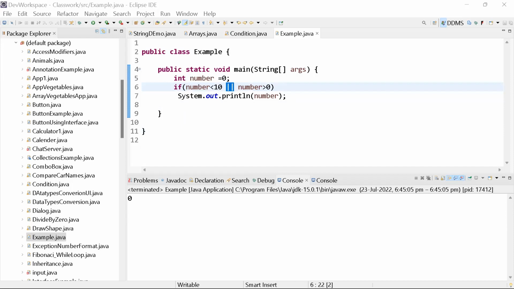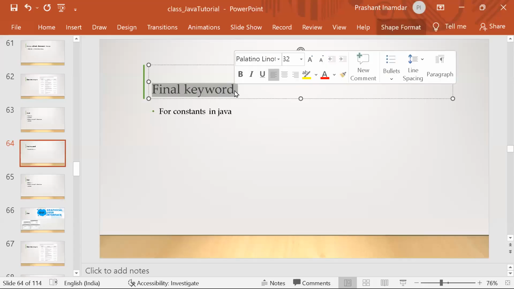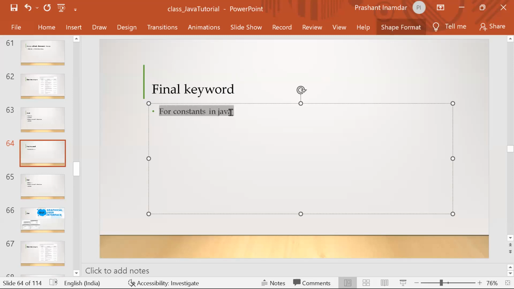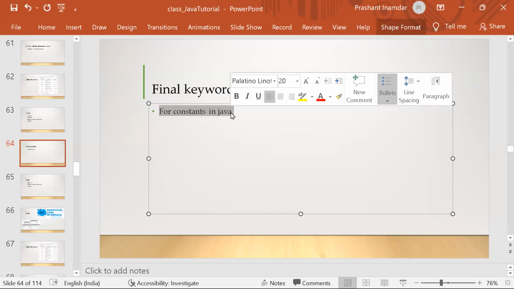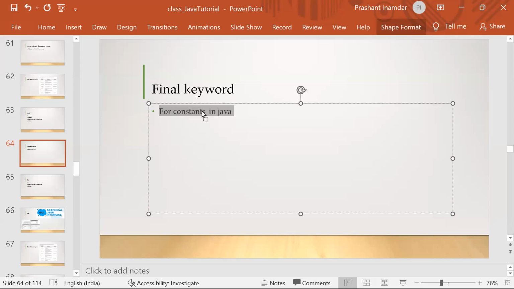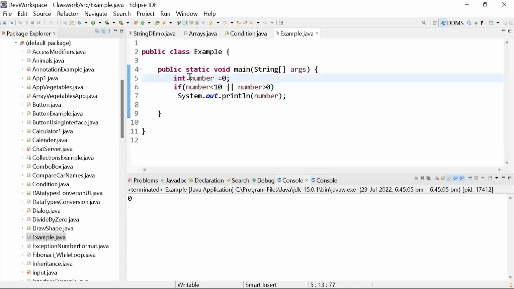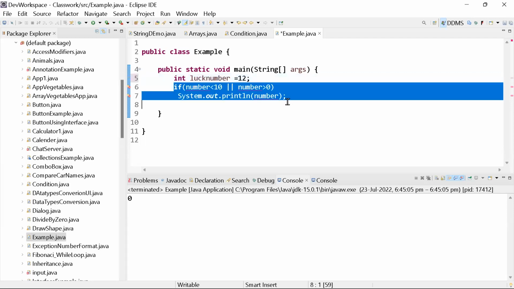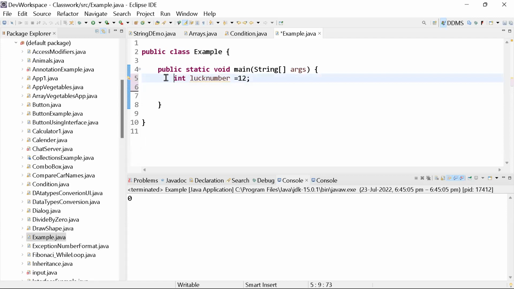There is a final keyword. We have something called a final keyword for any constants which you want to save in the code. Constants are nothing but values that don't change over time. So let me show you a program here. I have a lucky number. The lucky number is fixed. Say my lucky number is 12, and I don't want anyone to change it. So make it final. Final means this is like a constant. It cannot be changed over time.